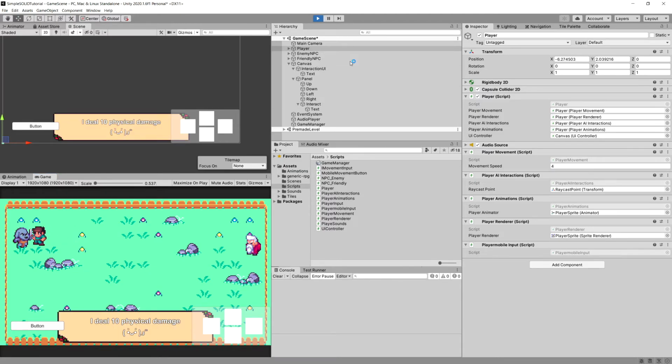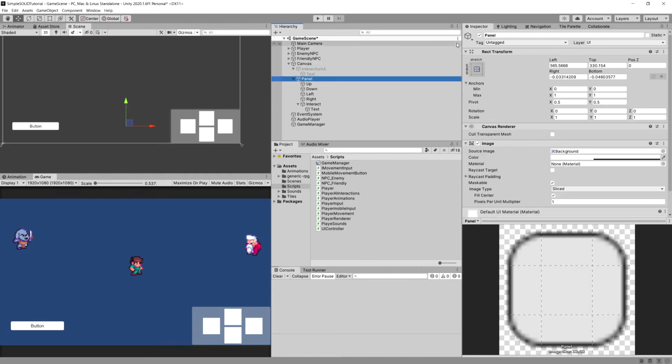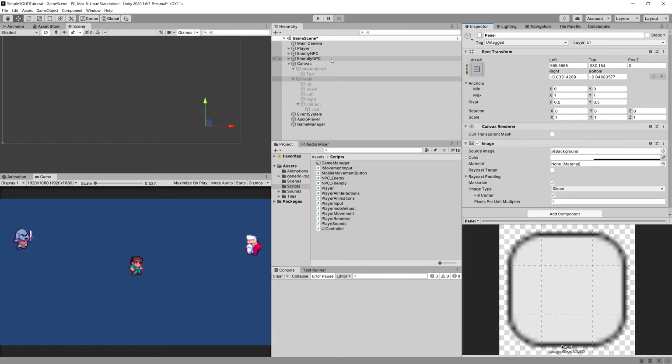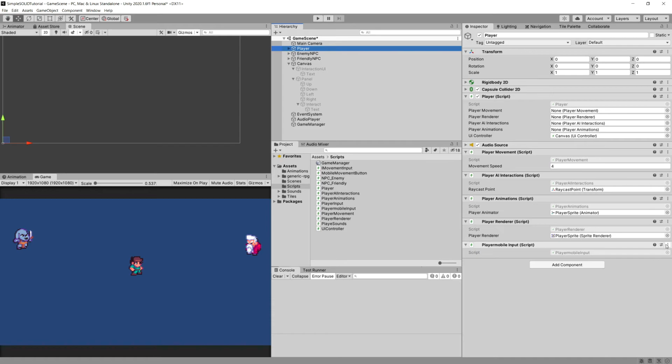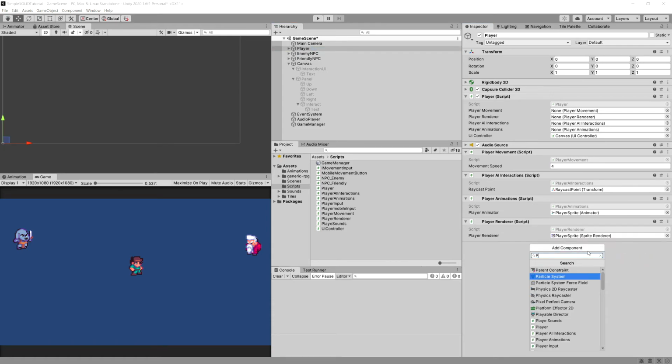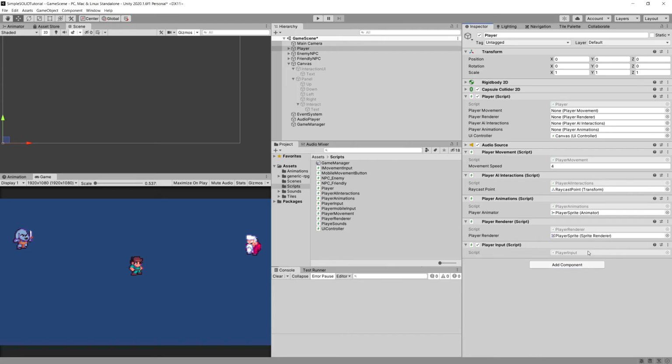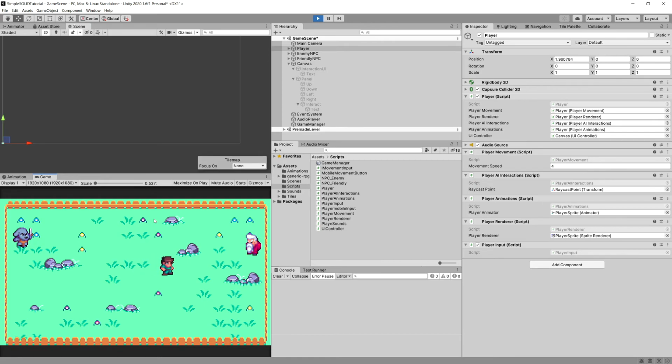Okay, and to go back to our keyboard input, we should simply disable this panel and go to our player and remove this player mobile input. So remove this component, add player input, and we can press play now, and we should be able to use our keyboard instead to move around and our mouse button to interact. So this is how we would implement the open-closed principle to extend the functionality of our input.